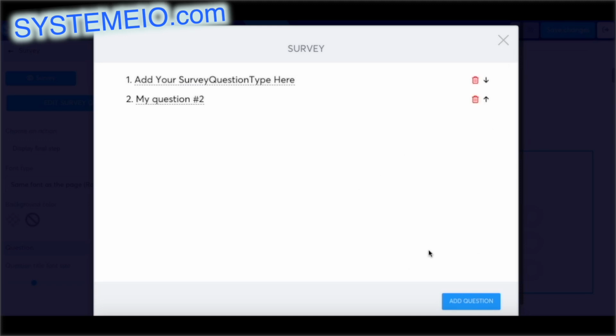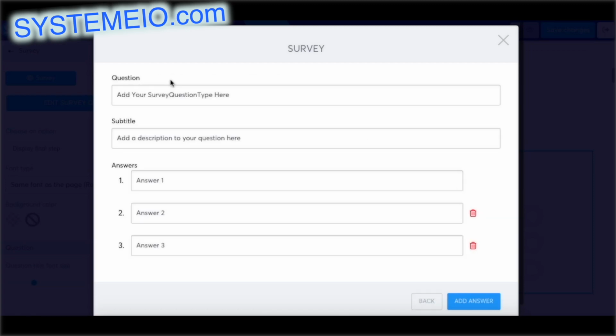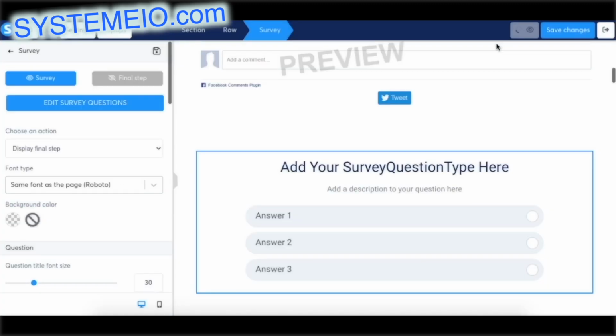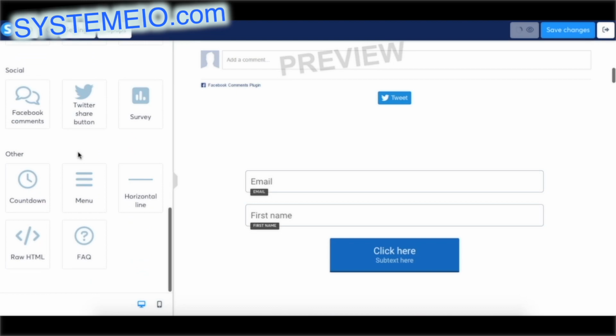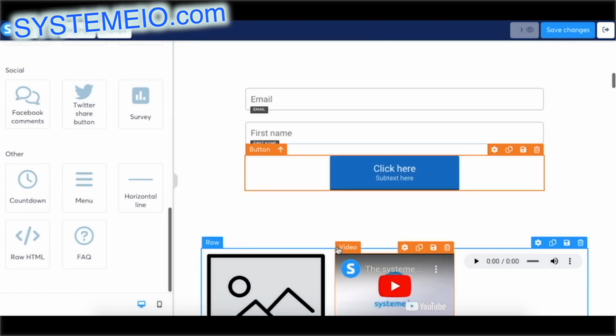So every time someone comes to your page and uses the survey, they will be subscribing using a form at the end of the survey, which is the final step. You can customize this form aspect of your survey by clicking here. And now let's go to the very last group of elements. Here, you will find other very useful elements that you can use for other page objectives and goals.